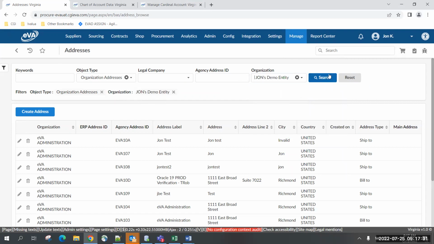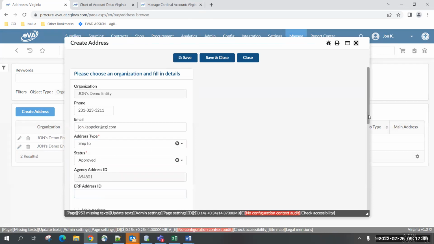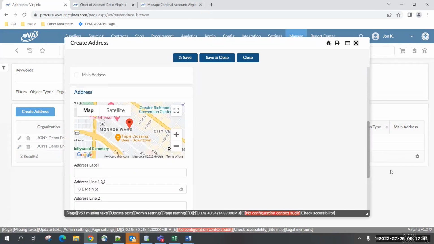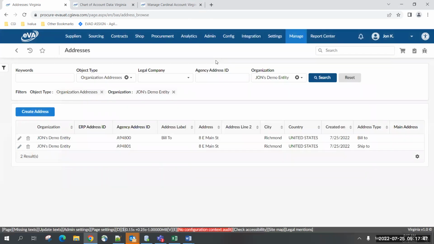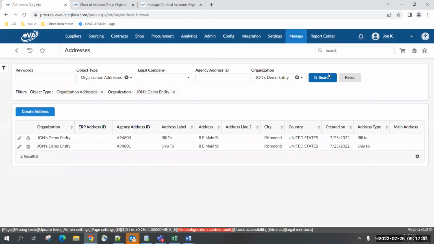So we'll go to a demo entity, and you can see here I've got my bill to, and I forgot to give this one a label. It's a good easy way to review what you've added for exactly the reason I just did. And we'll research to just refresh our page. We get our bill to and our ship to. Pretty easy.